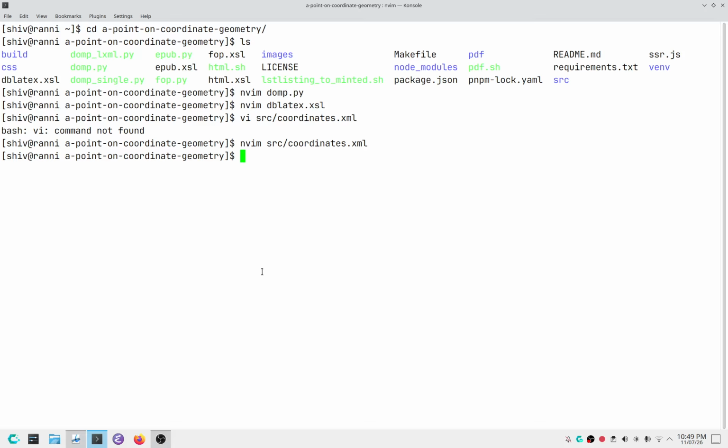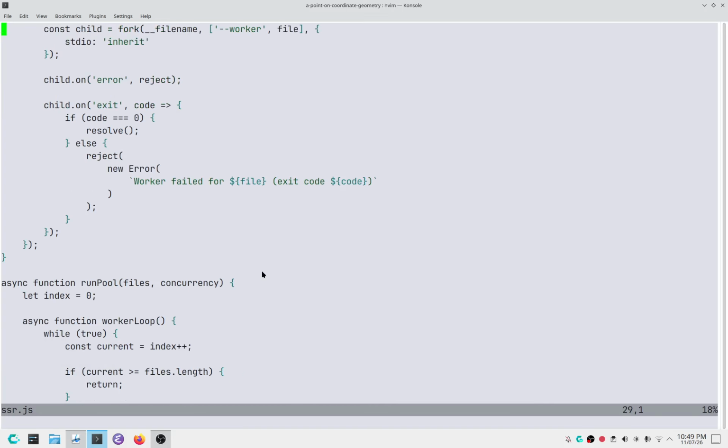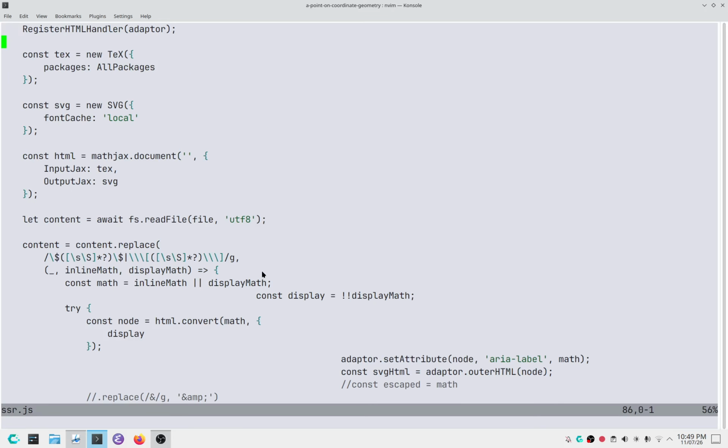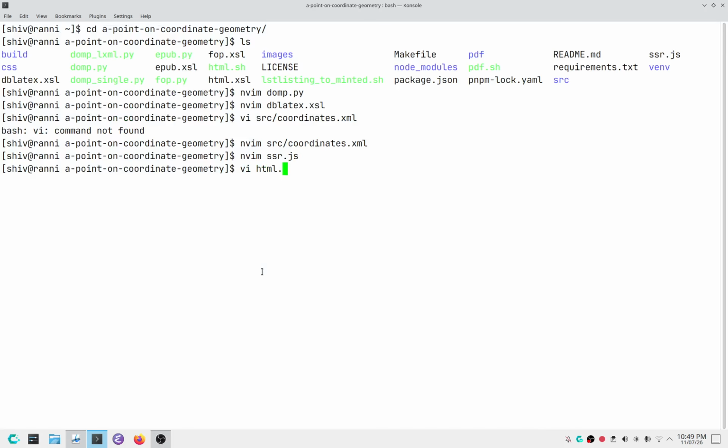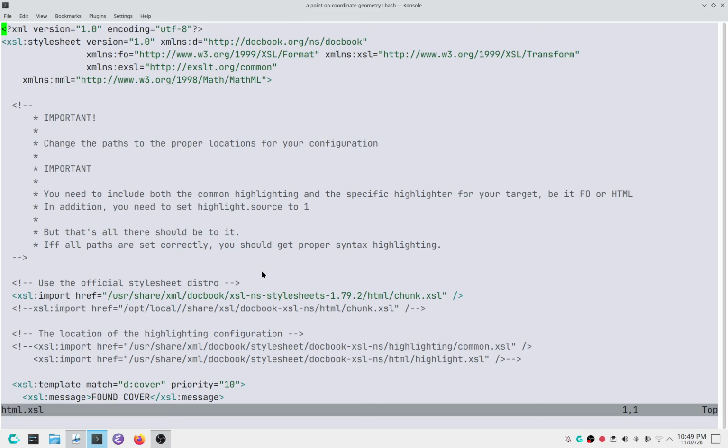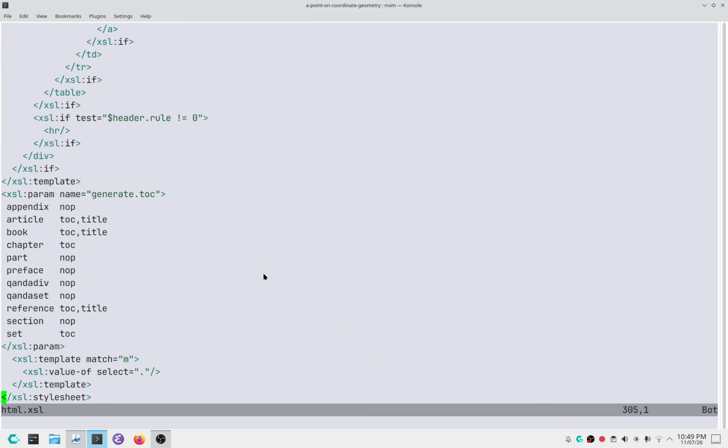Now that is one part of the thing. Now the other part, if you see the processing part of this, that is done in sr.js. So this also looks for match tags. So the M tag, when it will look for dollar dollar. And let me show you html.xsl. Here again I'm looking for the same match tag, and I just take the content and paste it there, just that, thereby removing the M tag.